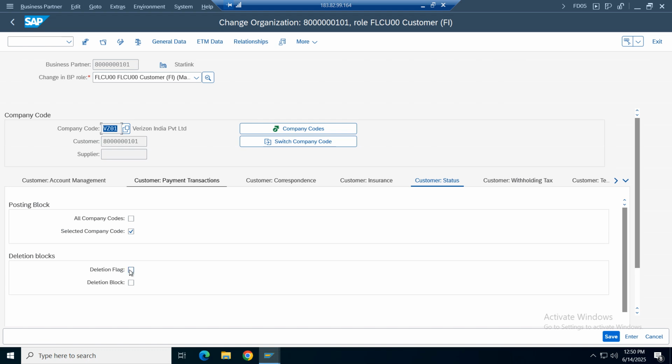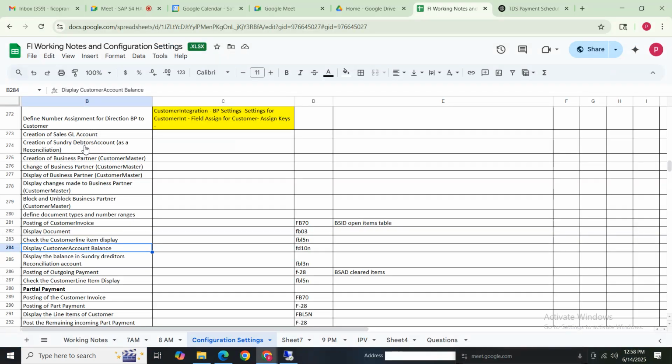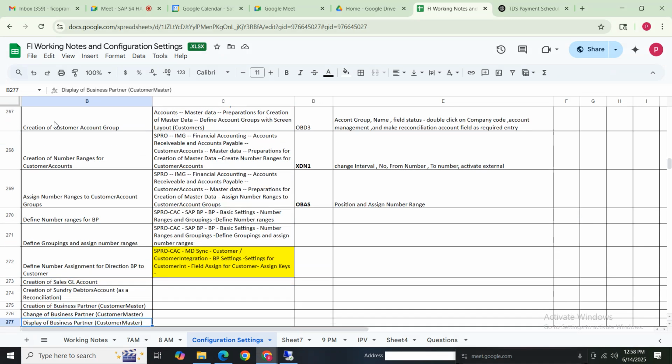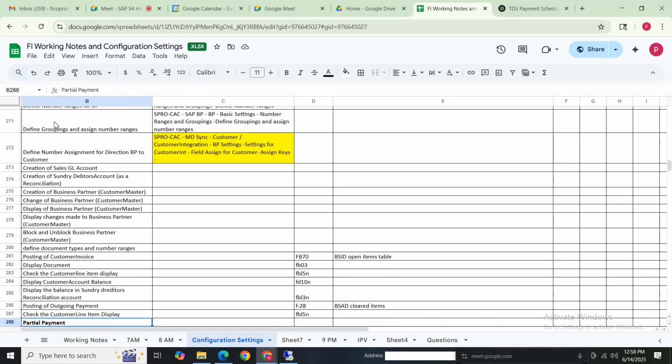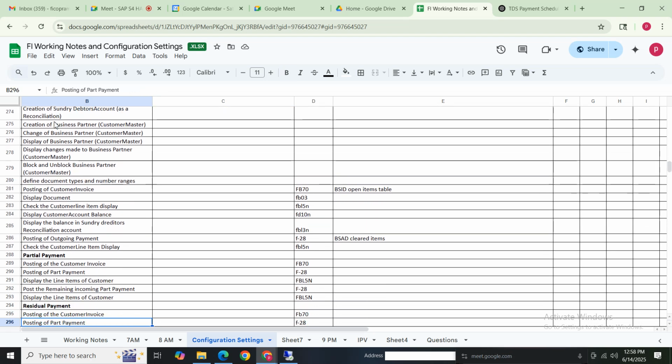And deletion blocks, if you are setting the deletion flag. So in future, if they are approaching with archiving the data, then this customer will get deleted. If you have some transaction data, if you have already posted the data, then the deletion is not possible. Is that clear? Okay, so we are done with the configuration, business partner configuration, number ranges, the basic invoice and payment, and also understanding the master data tables and transaction data tables.